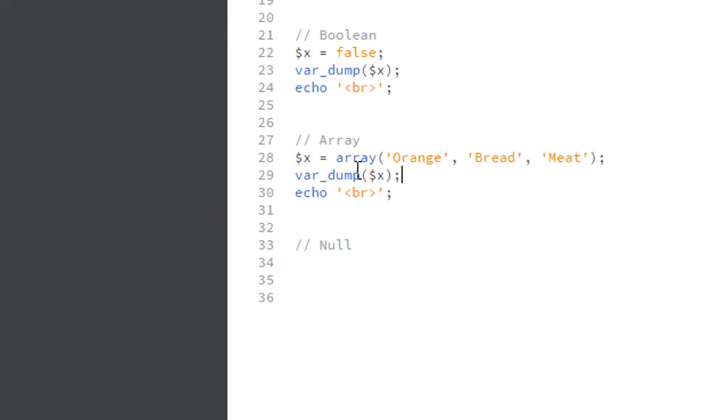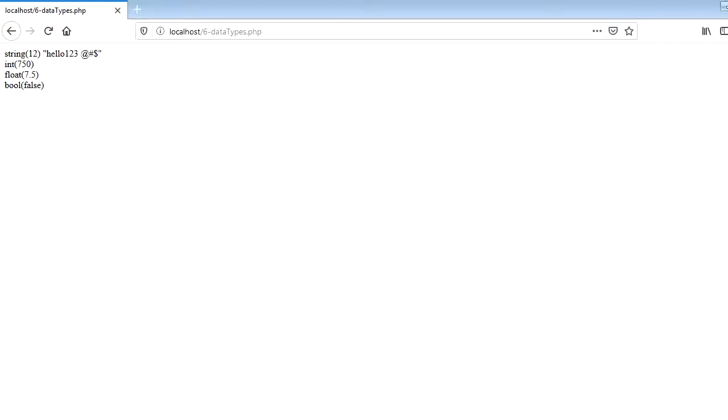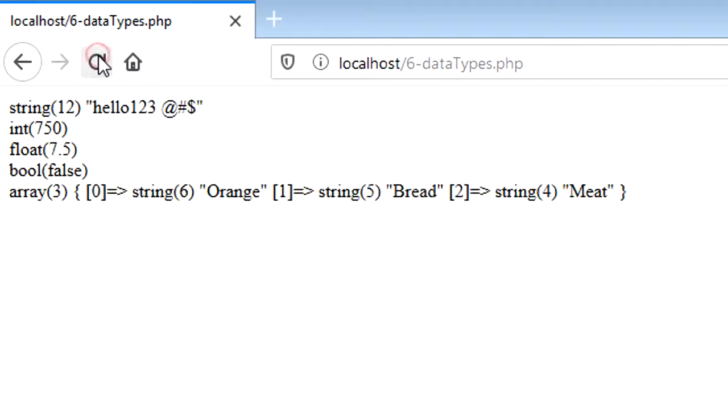So var dump, and let's go to our browser and we check. We get array, and inside of it we have three values. So the first value is this one here, string, and it's orange. The next value is string also, and it's bread. The last value is meat, and it's also string.